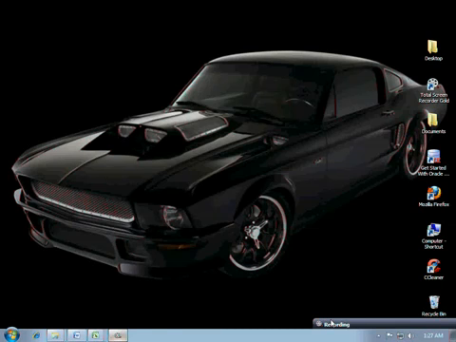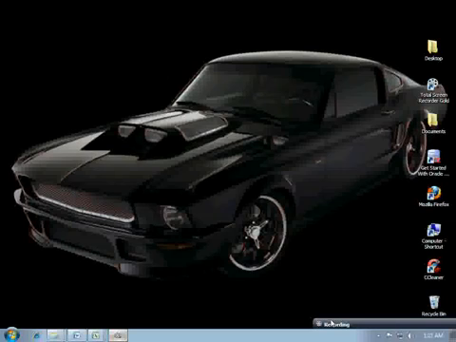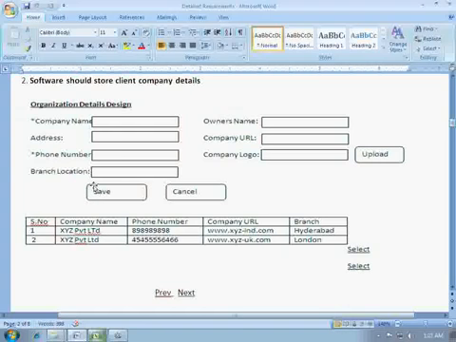In this video we'll talk about functional requirements, test scenarios and test cases for organization details screen. This is going to be a long video, so I'll cut it into parts and upload, and I advise you to watch all the parts. Let me show you the pseudo screen of organization details.